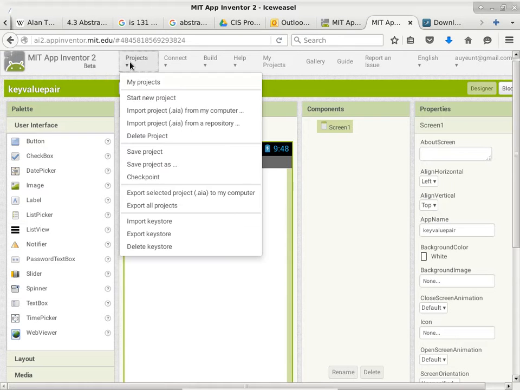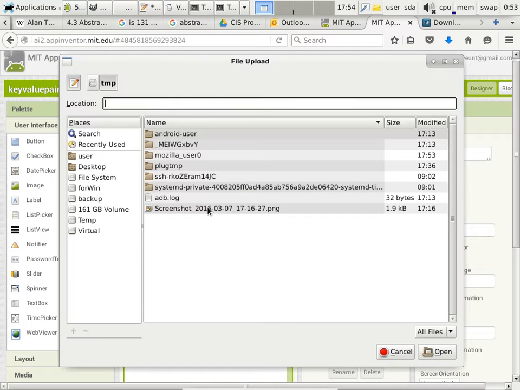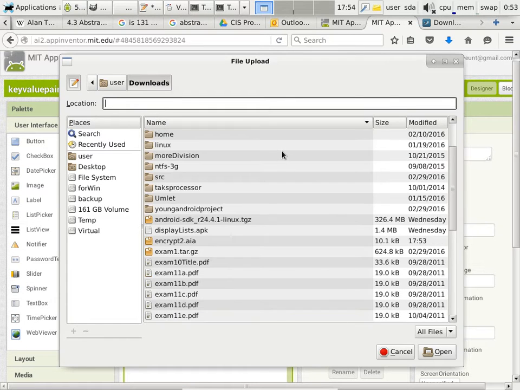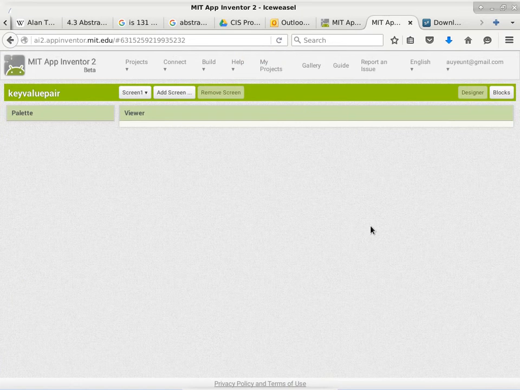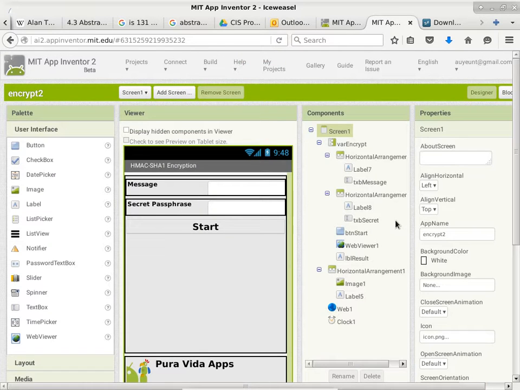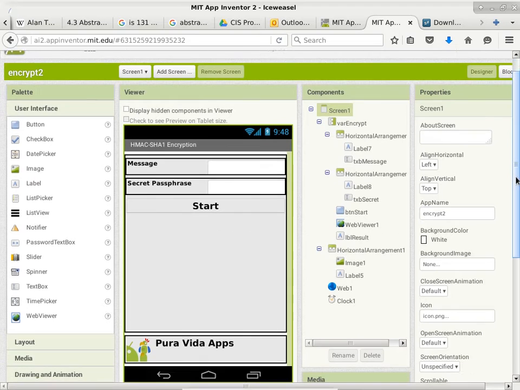Okay, so now we can go to projects, import project from my computer, go to where I saved it. I cannot remember where I saved it, probably in my downloads folder. And it's called encrypt2.aia. Alright, so this is the project that I just imported.